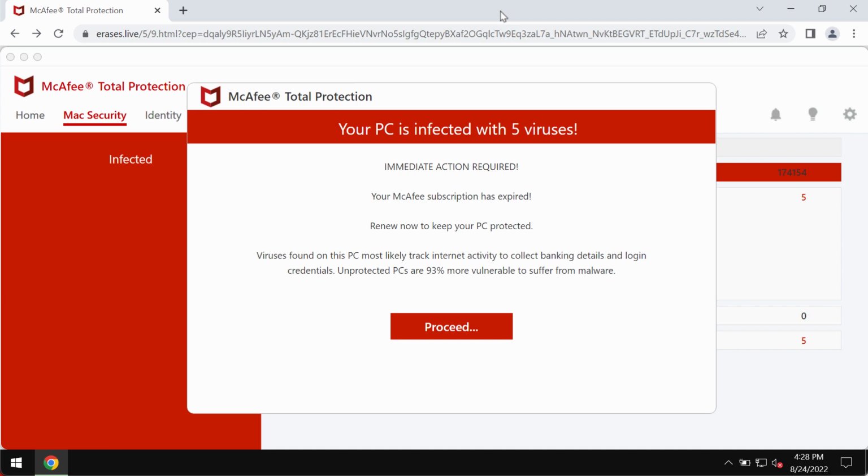If you see these pop-ups by the site Erases.live, don't interact with them. Don't install anything that they suggest. These pop-ups are absolutely faulty and deceptive.